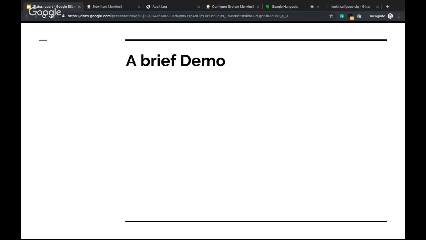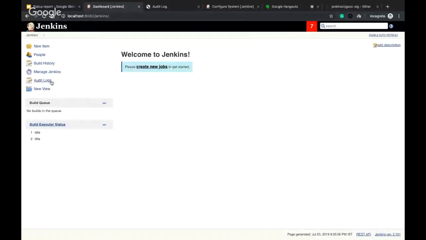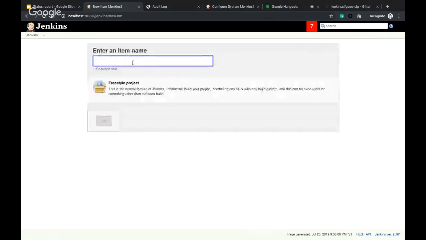I would like to have a short demo. I'll create an item. This will make an event that is listened to, and an audit log will be created. For our ease, I'll show you in an HTML viewer. The audit log plugin has already been installed in the environment. I'll start with creating a new job. Here you will give an item name, for example, deployment.